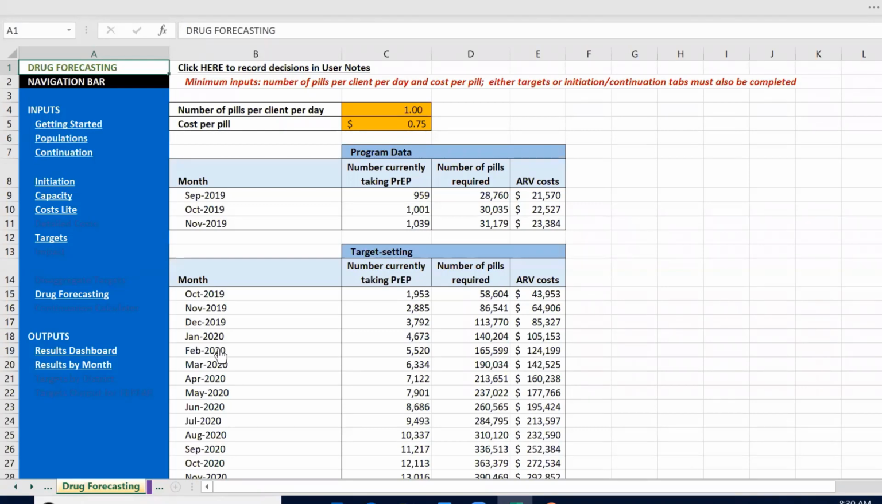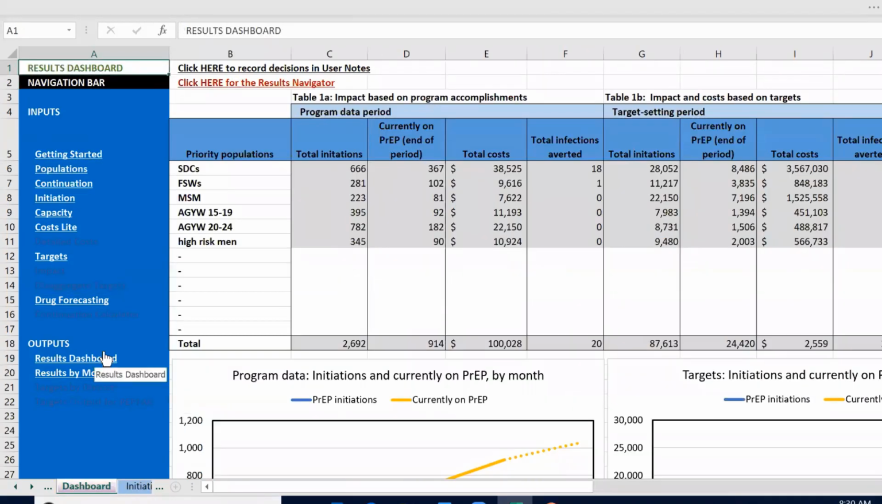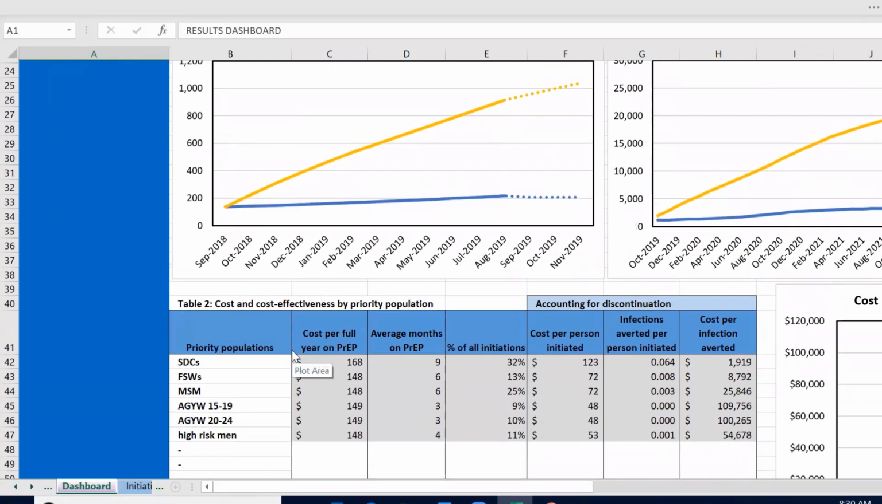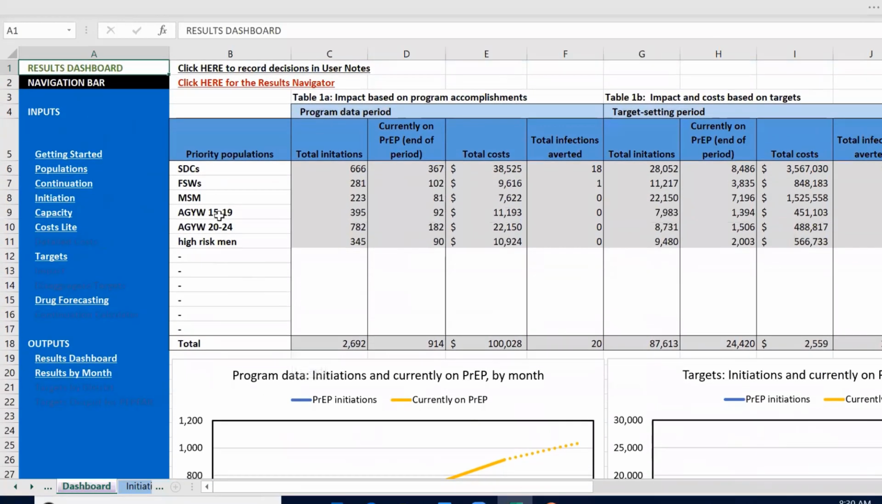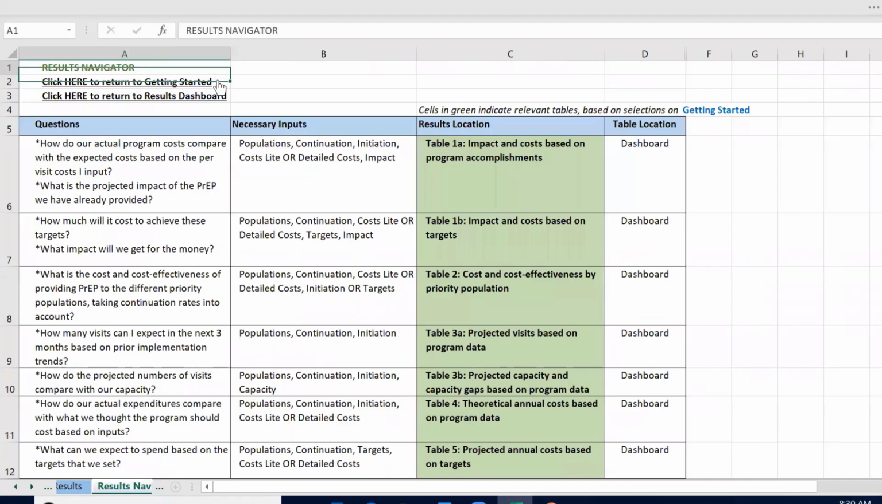The rest of the outputs related to that are on the results dashboard. And there's a lot of information here. For time constraints, we can't go into all the details of them, but what we have here is this results navigator. And this is really to show you, what are the questions that we can answer with PrEP, and then how do I find those answers? So generally, these are bringing together the inputs from cost, impact, and capacity with either your program data, what you've currently been implementing, or with your targets.